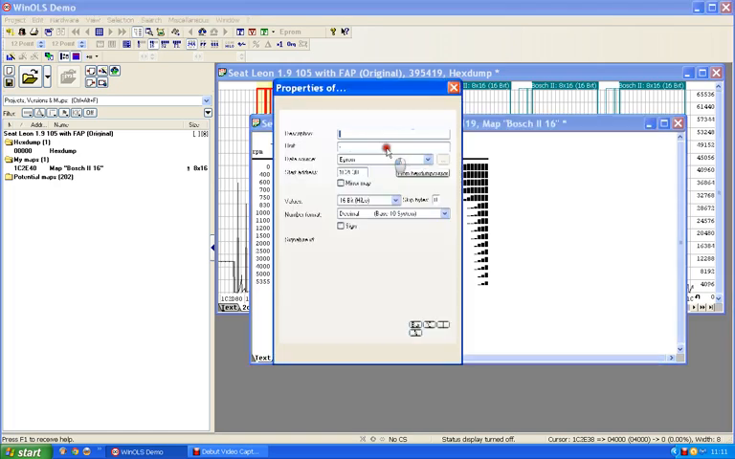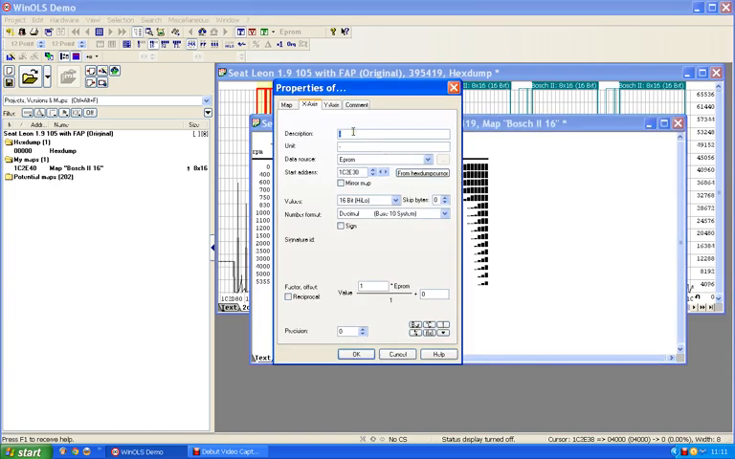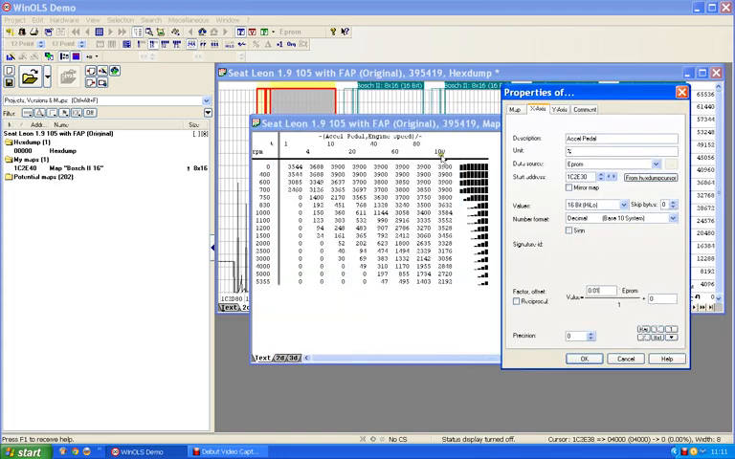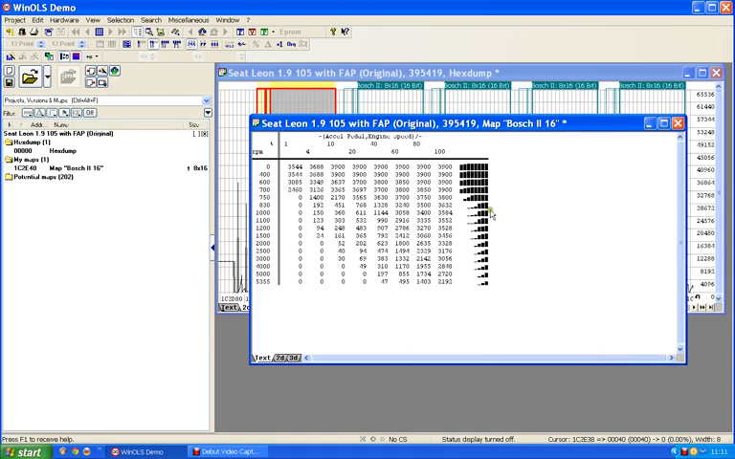Right, up here we've got pedal position almost certainly, so I'll put accelerator pedal. It looks like it's a percentage, so we'll go for a percentage, and to get it to a percentage we probably want 0.01. Let's just have a look. Yep, that'll give us 100%, so I'll say OK to that.